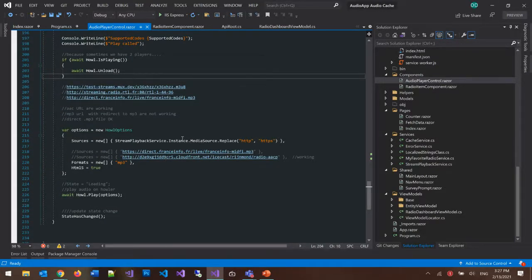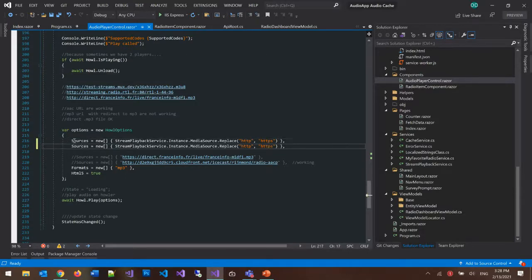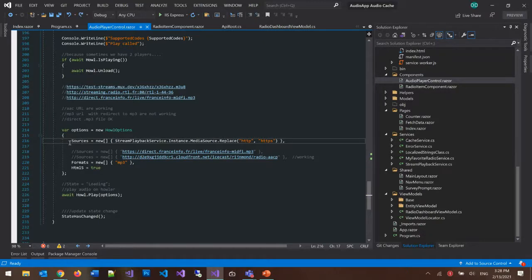I found that all of the HTTP methods had to be replaced with HTTPS, or else I would get an error. What do I mean by this? No, I wouldn't get an error, I would get a warning in Chromium telling me that it was upgrading it to HTTPS. So I prefer to replace the media source here from HTTP to HTTPS just to be sure. And then I'm informing that the state has changed.